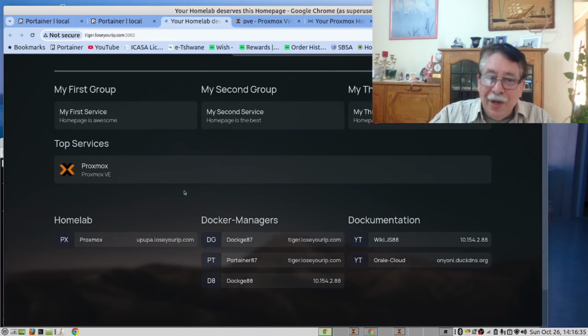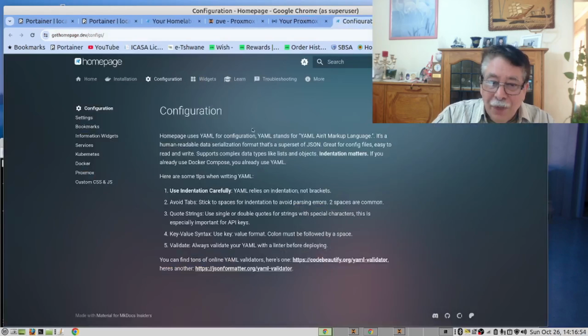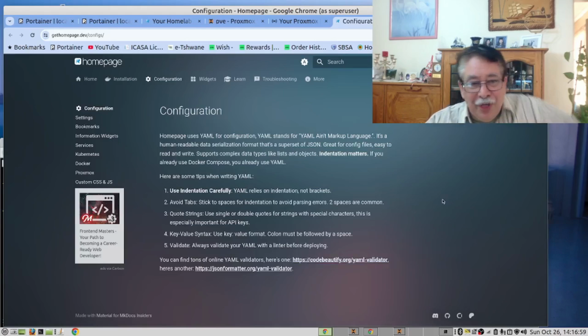Perfect. Now, in our instructions, we provide you with a link. Just have a look here, right at the top. If you open this link, they provide you with all the information how to configure homepage. We recommend, after installing this application, visit this configuration page and study how to configure it to your requirements.